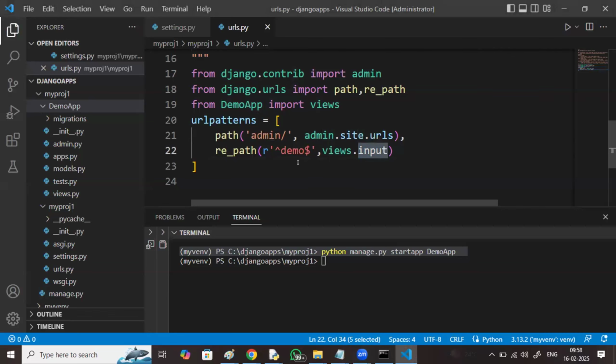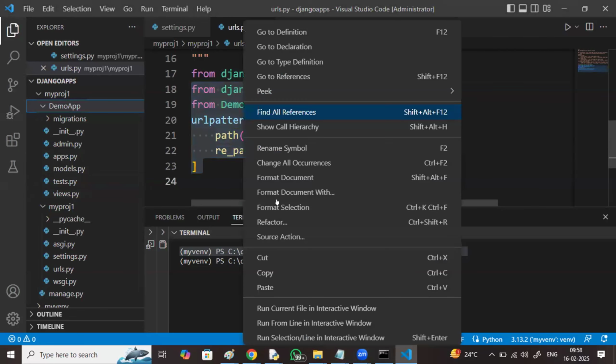So whatever URL you give in the browser, it goes to views.py. Within that, there will be some input function. We need to define it. Whatever you keep in it will be displayed. Okay. So for understanding, I'm copying this. Don't disturb the remaining code. Keep it as it is. Don't delete.